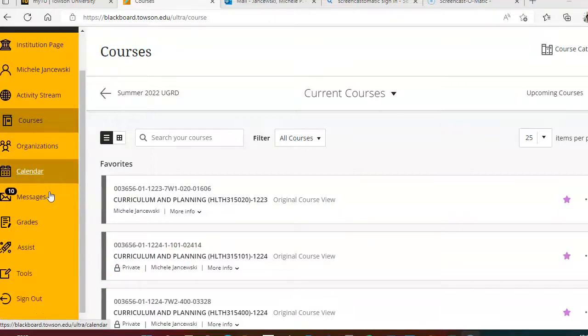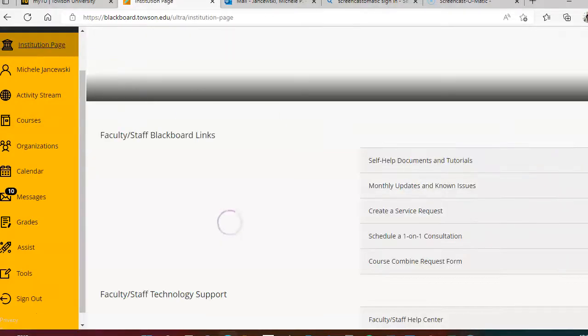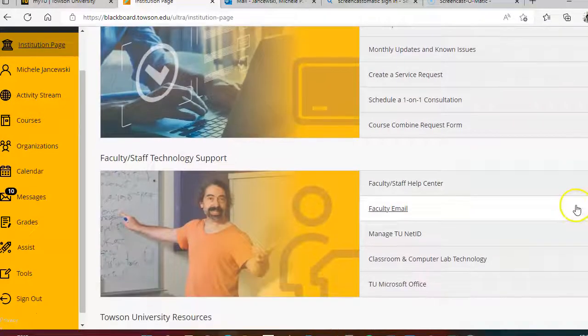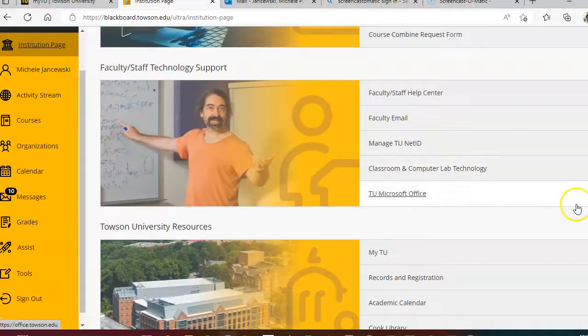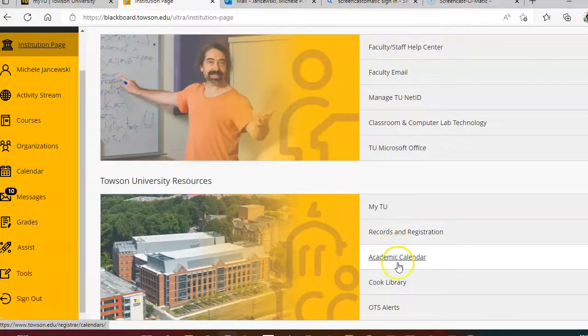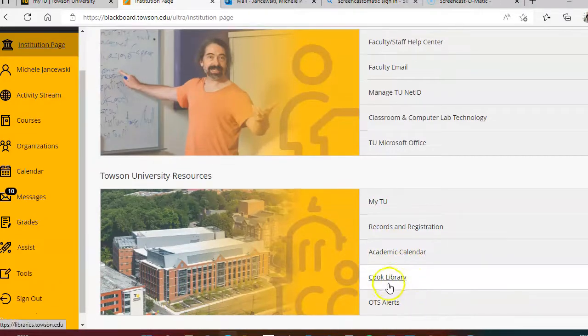So I want to go over the Blackboard page with you so that we can talk about some things that are important. The first thing is on the left-hand side, you should have an institution page. And this institution page is important because it has some important things for you to use. For example, you can get to My TU, records and registration, calendar, and very important for any of you in the 400 level classes, the Cook Library.